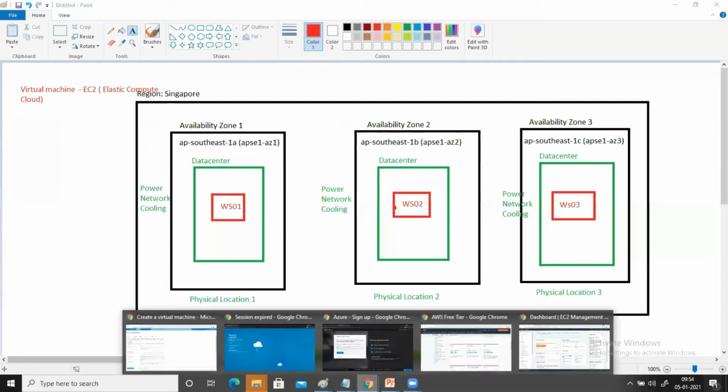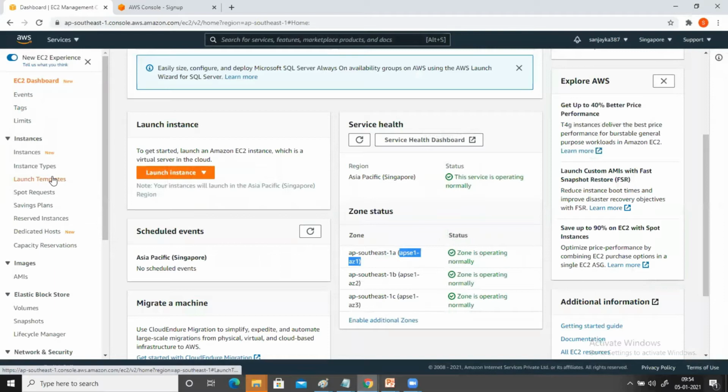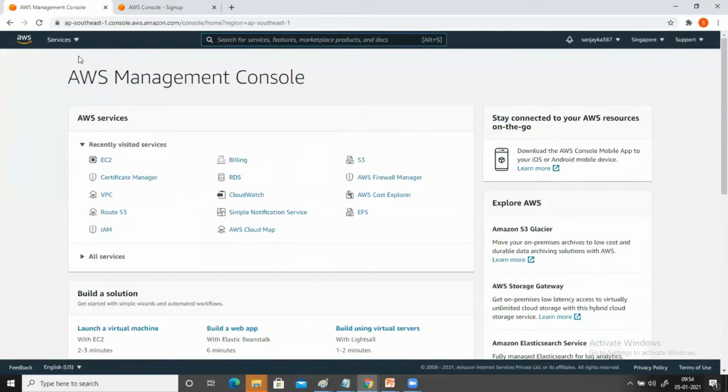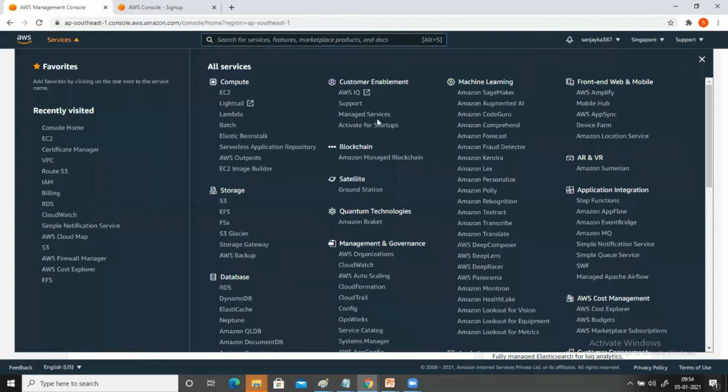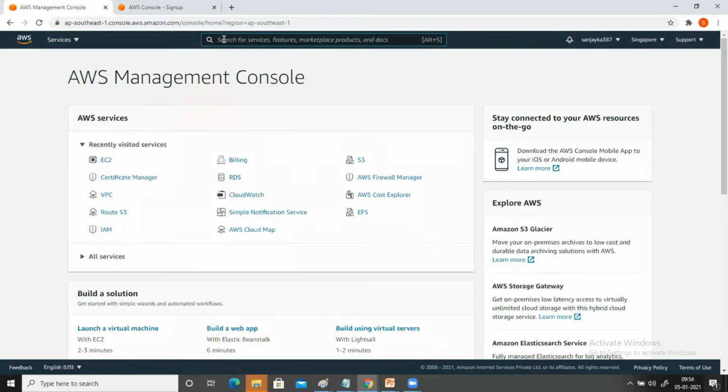This is your first exposure to the portal, how to create any resource here. When you click on the AWS icon, it will take you to the home page. Whatever services you have used, it will show you as recently visited services here. But if you want to specifically select a service, you can click on Services and all of the AWS services are listed here. You can find the service and click on it. This is one way. The second way is that you can come here and search for that service.